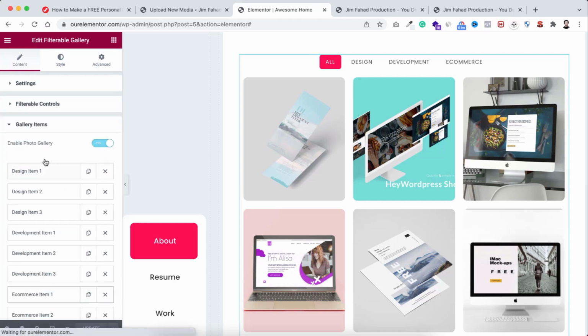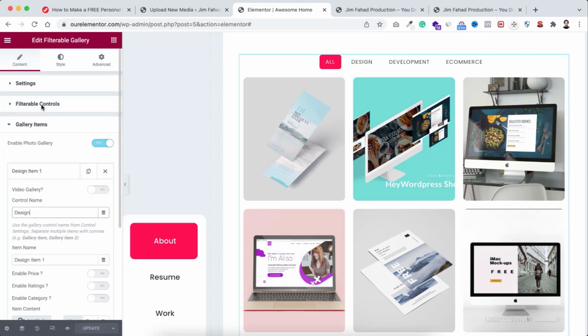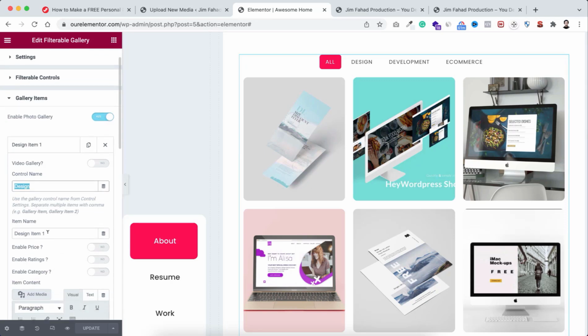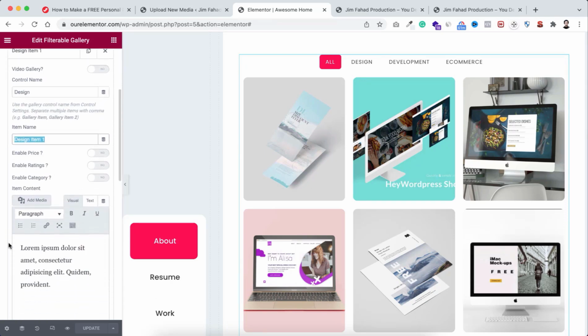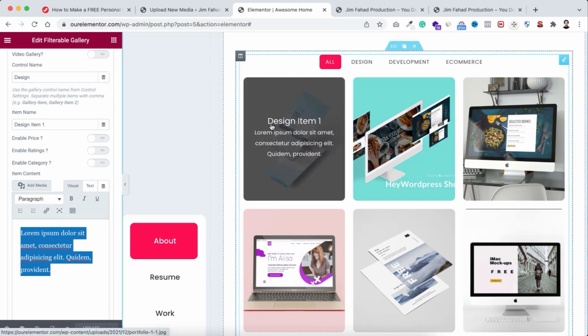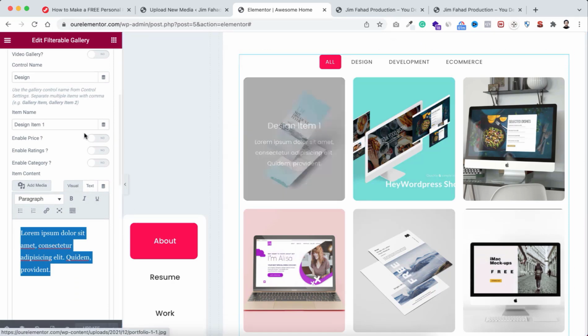Let's open this item here. So the filter name and the control name here should be the same. Then it will go under the design tab. But you can change these item names to any other name. You can change this paragraph text to any other text. Basically, when you hover over it, you see this is the title and this is the paragraph. You can change them from here and here.